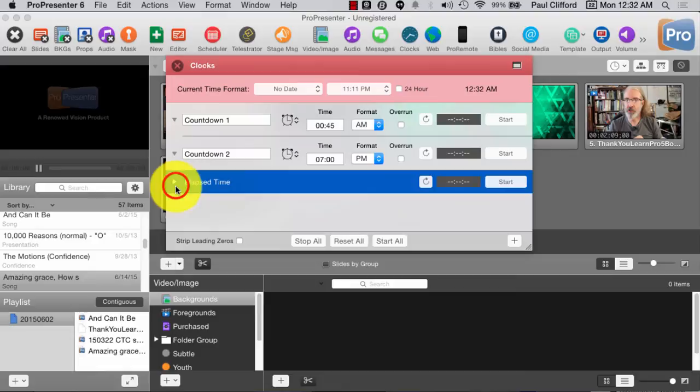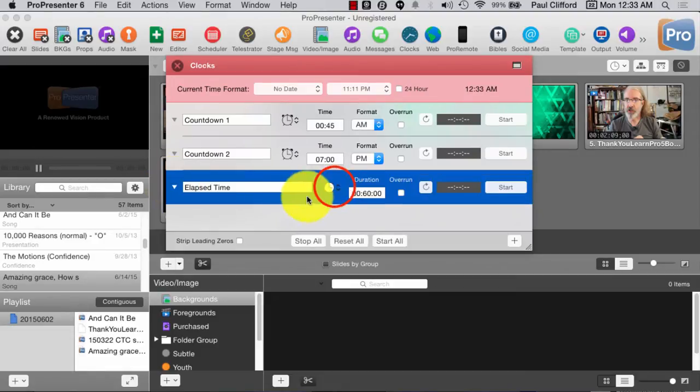Then we also have not just elapsed time. We also have countdown to a time. So let's say that you want to do 9 a.m., I always like to hit tab to get off of that to make sure it takes, and then I reset that and then start. You can tell I'm recording late at night, so that works there.